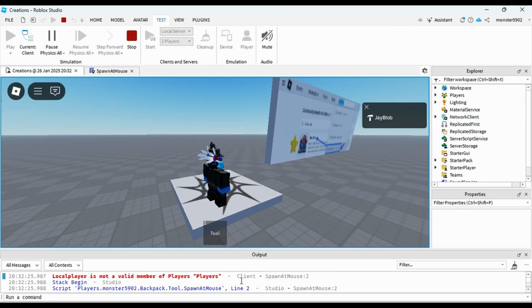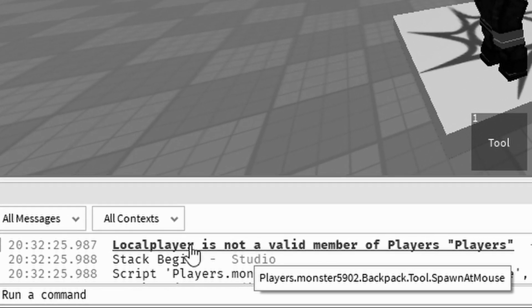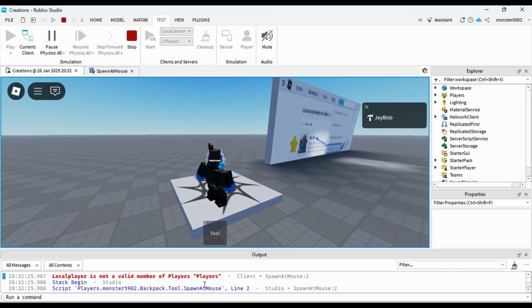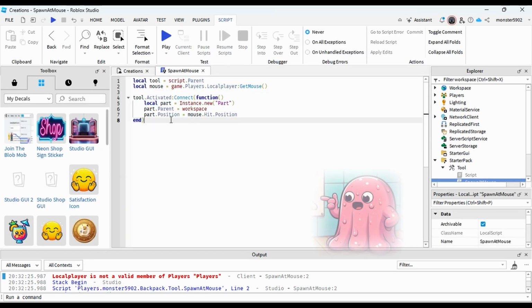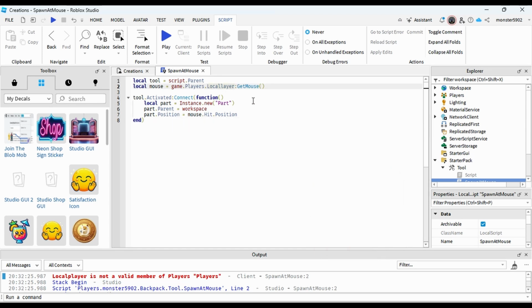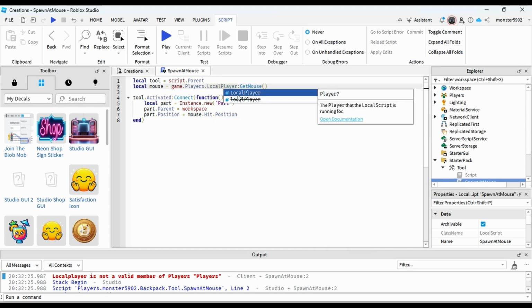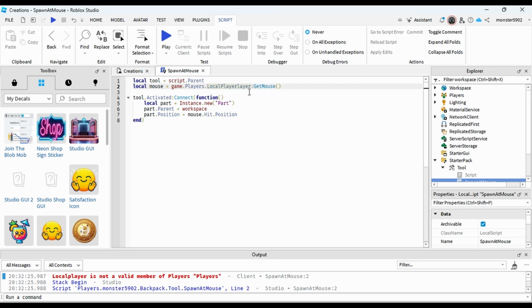And we've got an error. LocalPlayer is not a valid member of Players. So the issue here is I didn't capitalize the P in LocalPlayer. So this is a gentle reminder to me that capitalization matters when you're coding. So I need to change this back to LocalPlayer, and see Roblox is telling me you need a capital P here. So we'll click that. Sometimes Roblox will do this, so we're just gonna delete this, and this is everything we need.